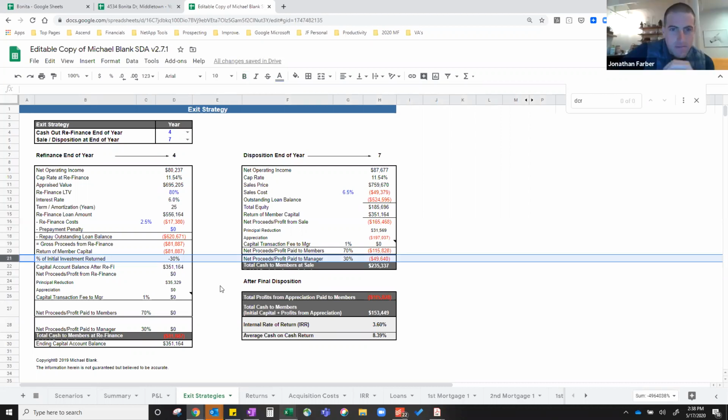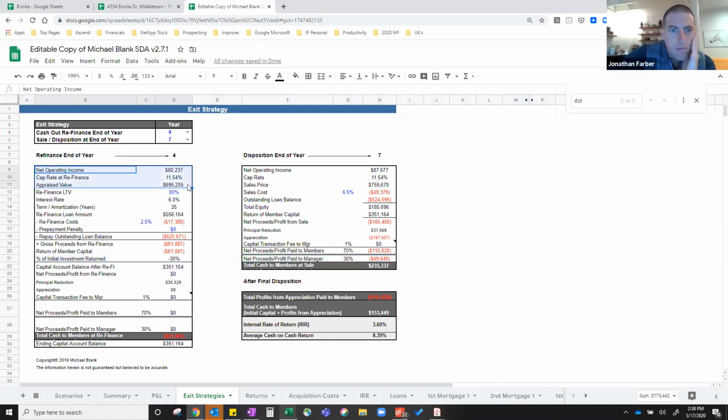What that tells me is this property is not appreciating. It's cash flowing, but it's not appreciating. So when I go to refi, I'm not going to be able to pull any of my money out. And that's based on an assumption of what the disposition or refi cap rate is, which is in one of these fields somewhere.